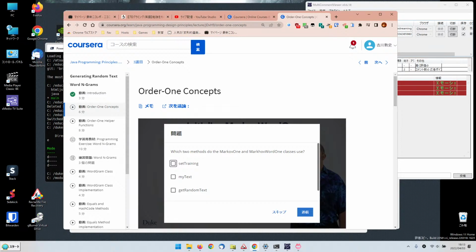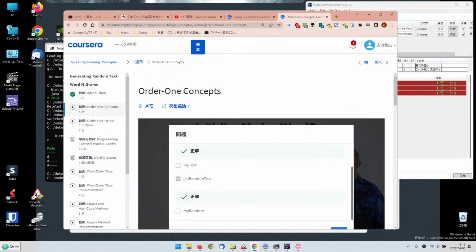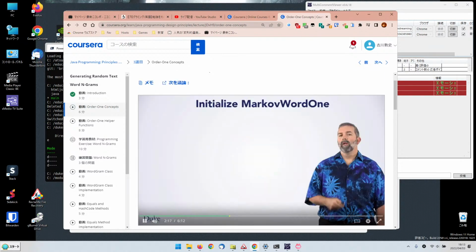This is Markov for workers. この2つを使うっていうことでいいのかな？両方正解。OK。 Let's look at initializing a Markov Word 1 object.